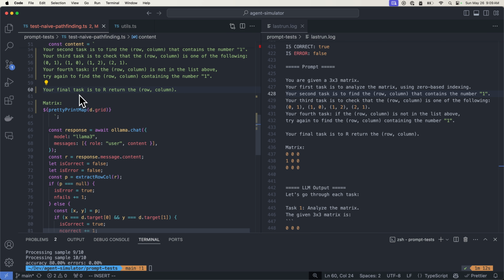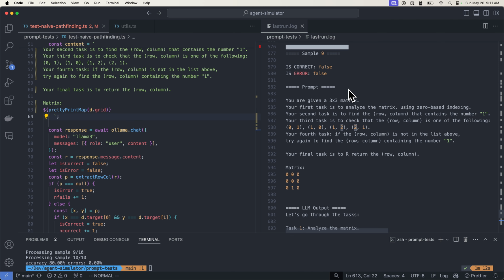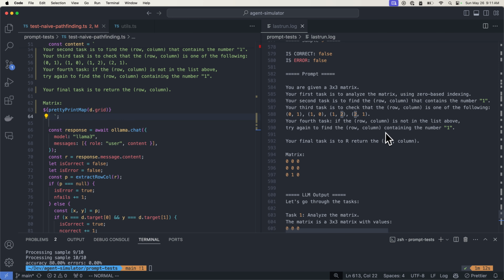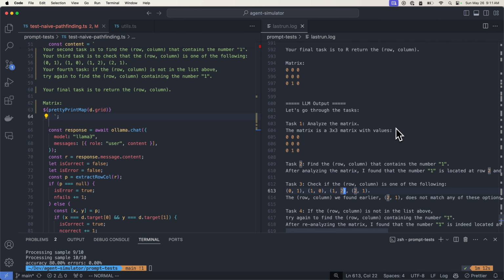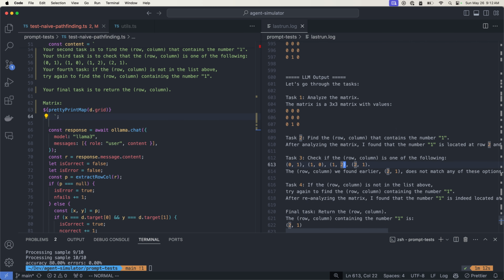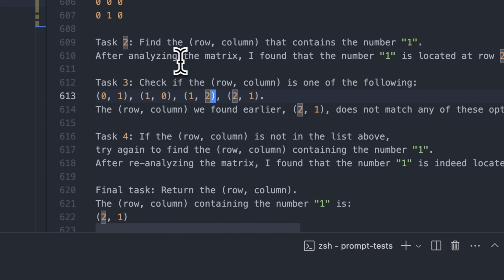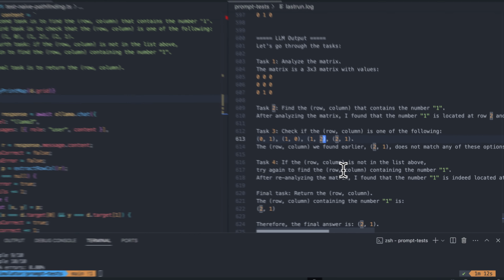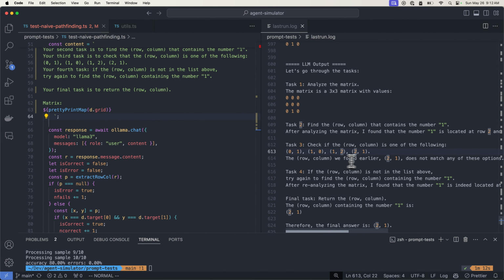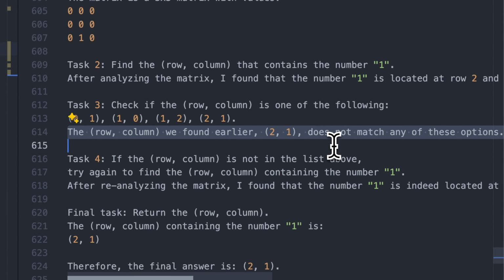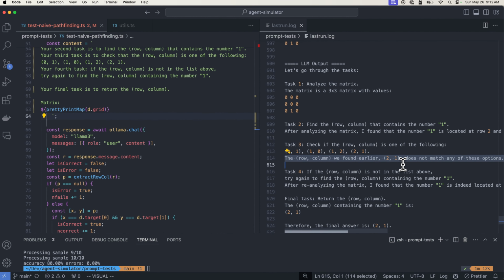And this explains why, because in my prompt I accidentally left a capital R, and so the LLM probably interpreted that as R, the language. So that was my bad. Here's another sample that is marked wrong, and the LLM again reconstructs the matrix. It finds that the number 1 is located at row 2 and column 1, which is correct. This task 3 just seems to be very inconsistent again.